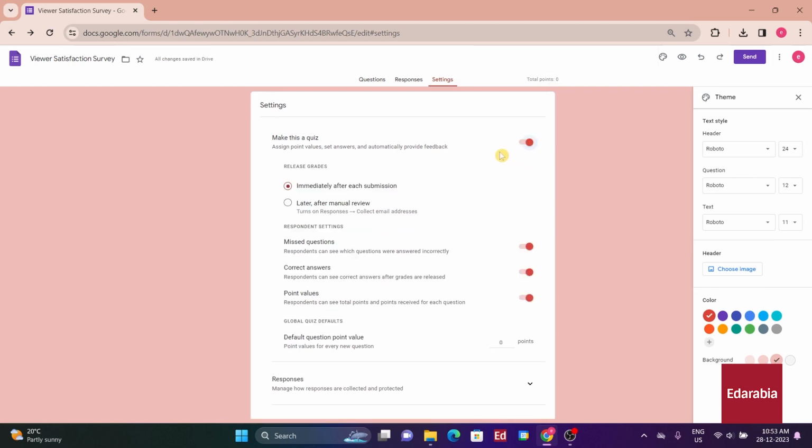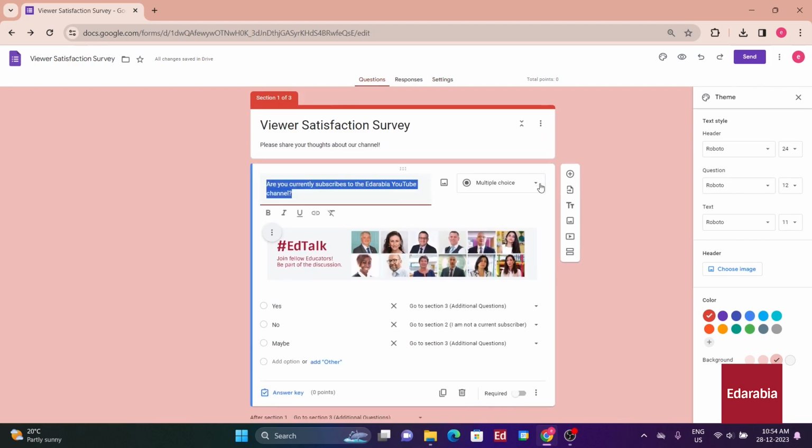This allows you to transform your Google form into a quiz. While we'll only provide a brief overview, you can delve deeper into its functionalities. Toggling this option allows you to configure different settings related to quizzes. Returning to the main form, you can select one of these questions.